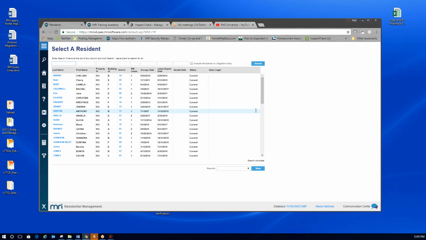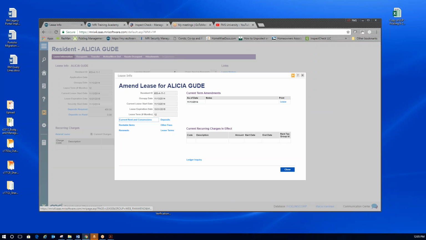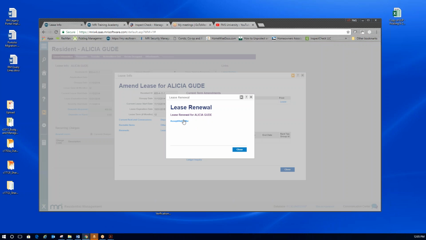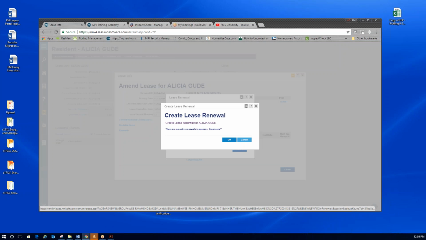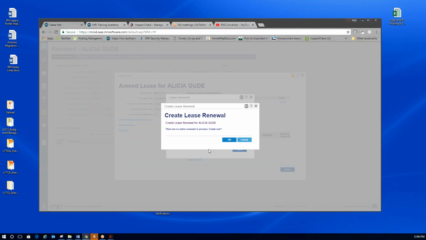And let's see if we can find someone that may have been expired without a renewal in process. So you'll just go into their account, you'll go to Amend Lease, Renewals, and you're going to add an offer. So these offers are actually created in the lease renewal worksheet, but if you've somehow missed a resident renewal, or if they got kicked out of the renewal worksheet, you can go in and manually add by clicking on Add Offer.